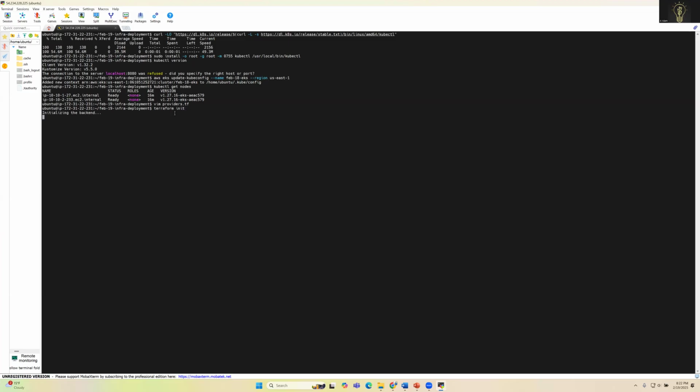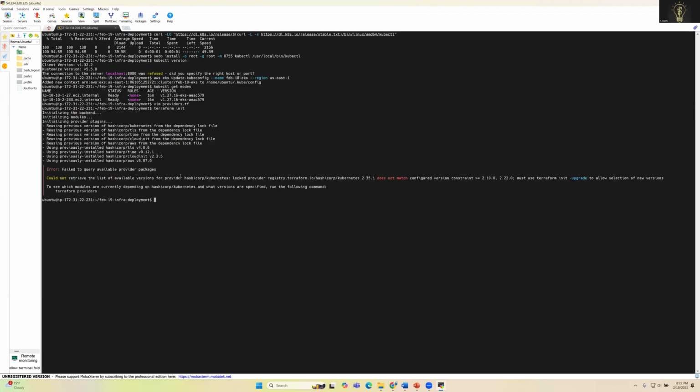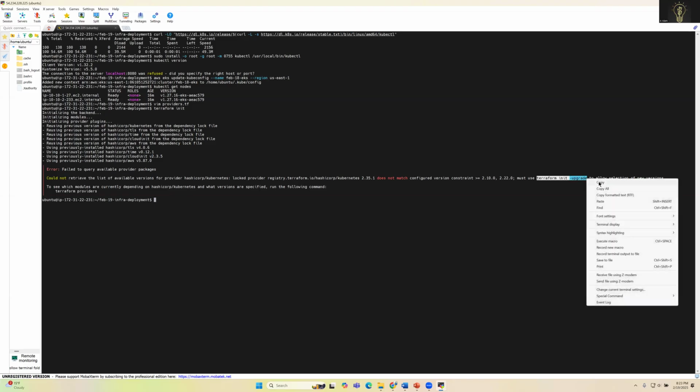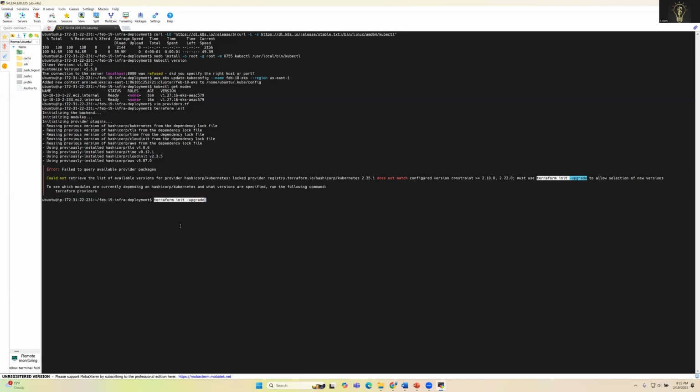So it will initialize this one. It says it doesn't match the configuration. So what you can do is just use terraform init -upgrade. So it should fix this problem.